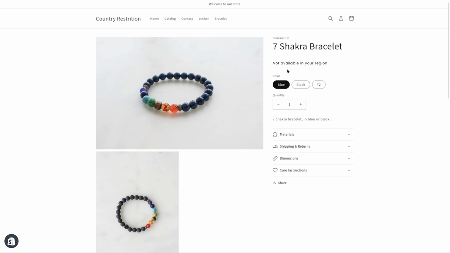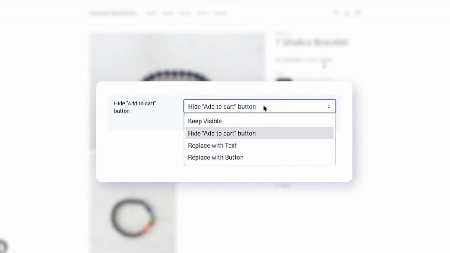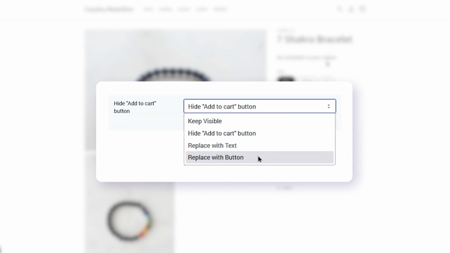Here you can see the custom text replaced with price and Add to Cart button hidden. You can replace the Add to Cart button with a custom button to redirect restricted users. That's the end of this tutorial.